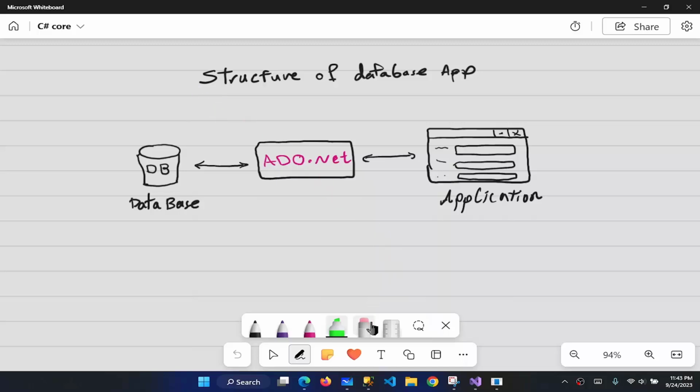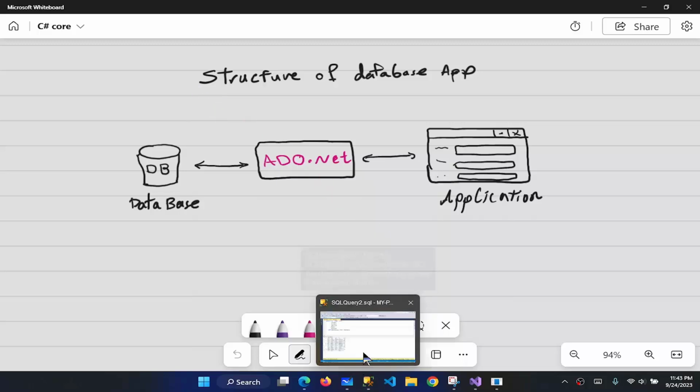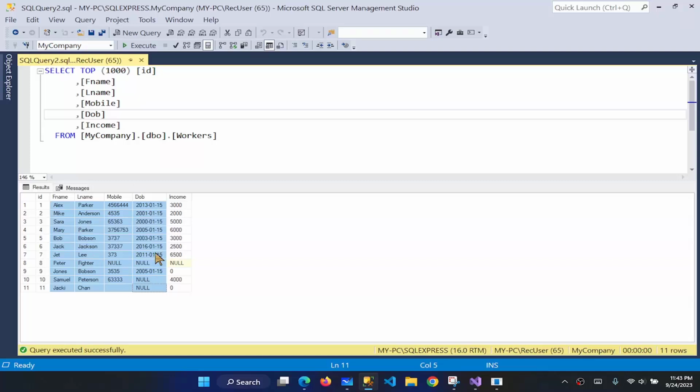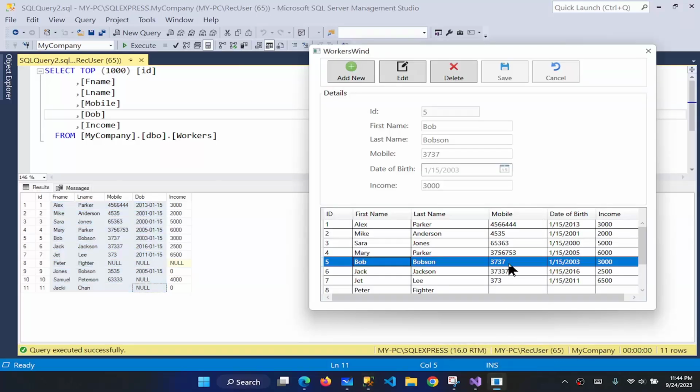Suppose I have something like this in the SQL Server, and all of this data is available for me in the database, including the F name, the L name, the mobile, the date of birth, and also the income. All of these belong to the employees. So I have all of this data and records, and I want to show it in the application. So we have something like this application.